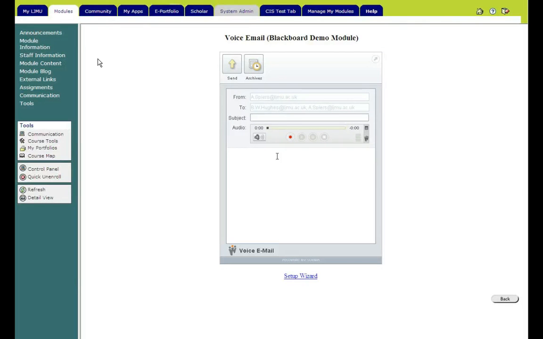So you must make sure that your headset's plugged in and you've gone through the setup wizard to ensure that all your audio settings are correct. Once you've done that, click on the red button, and you'll notice that once you start recording, the meter on the right hand side will bob up and down, and that gives you a visual cue and lets you know that you are actually recording.